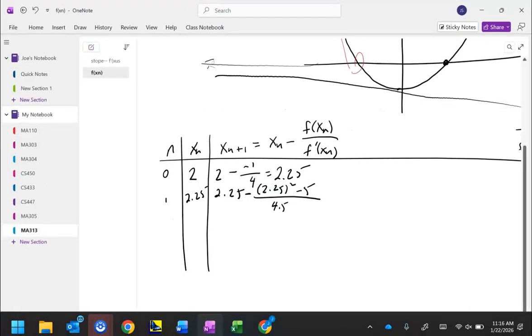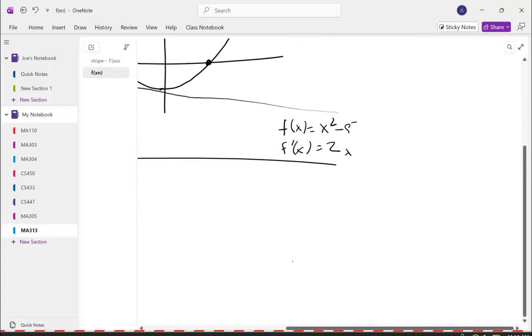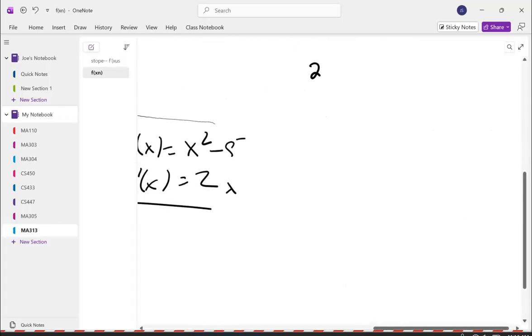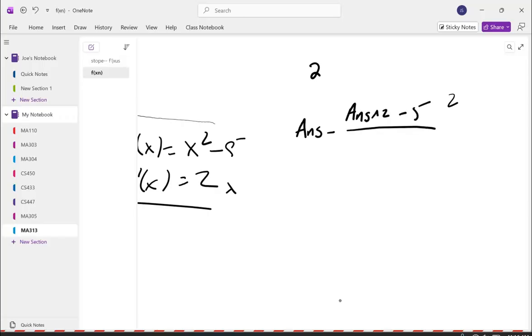Okay, I'll just write it down. On your calculator, just type in 2 and then hit enter, so your 2 comes up over here. You can do this quickly by just using your previous answer key, because you're just pulling it into the next one, right? So if you type in answer minus answer squared minus 5 over 2 times answer, and just hit enter several times, you should get the approximations, and it should settle down pretty quickly.